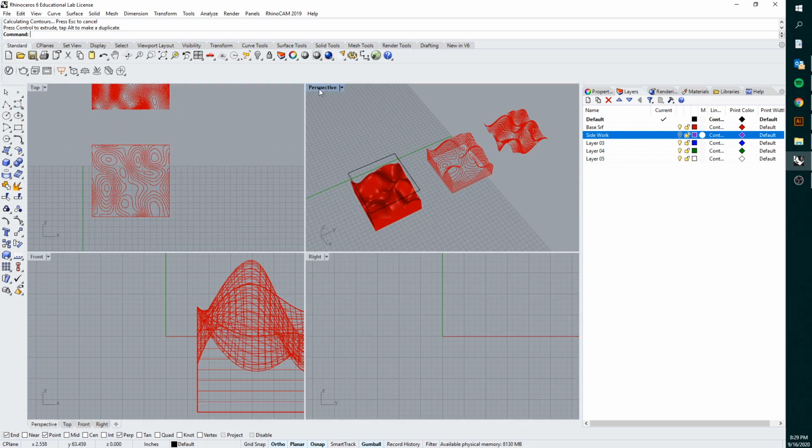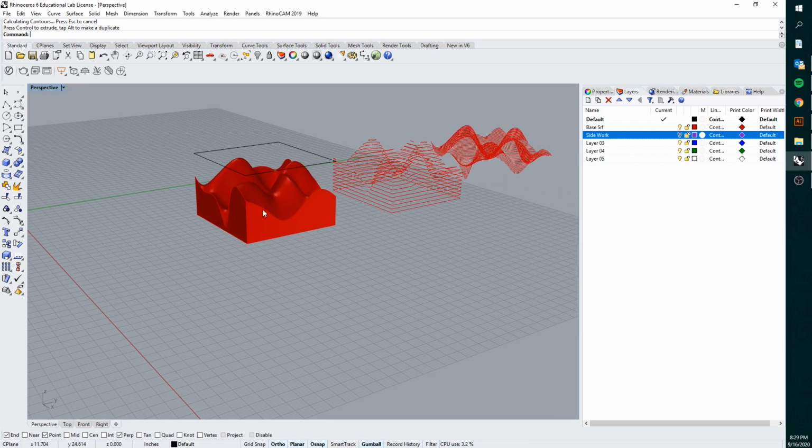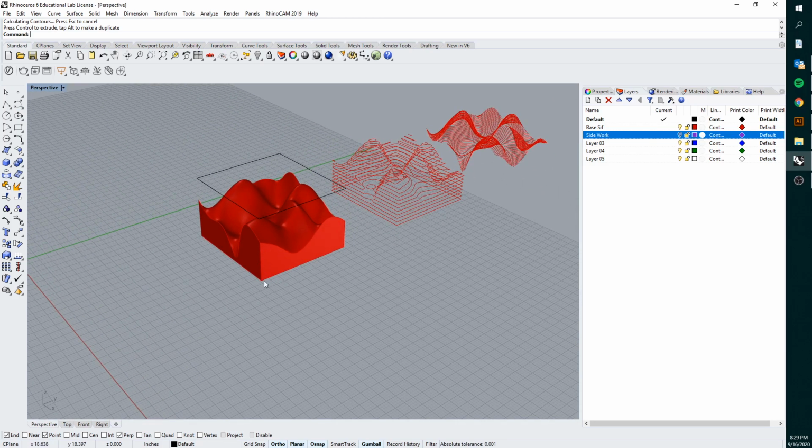So you don't necessarily need to have a solid to do this. You can really do this with any object, and it's just going to go vertically and give you contour lines at each one of those intervals going up vertically.